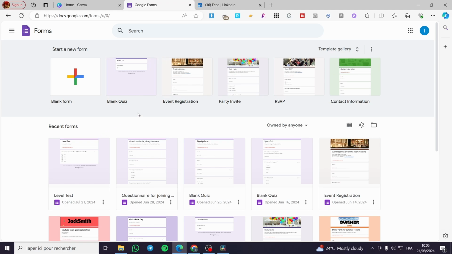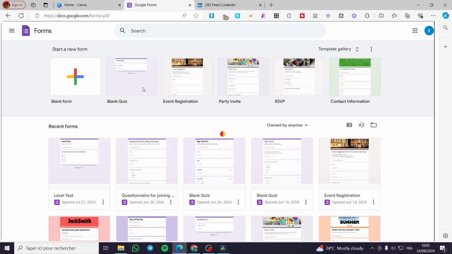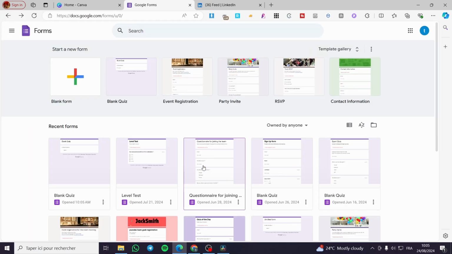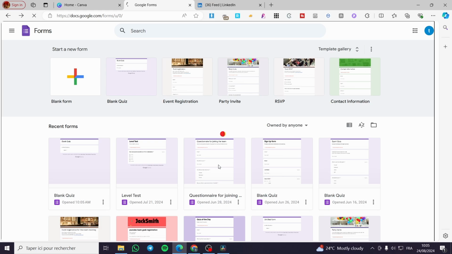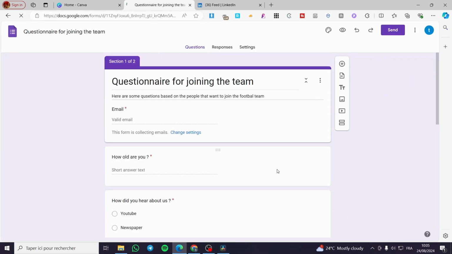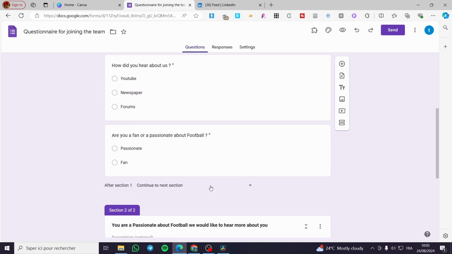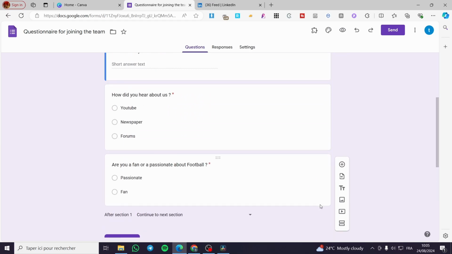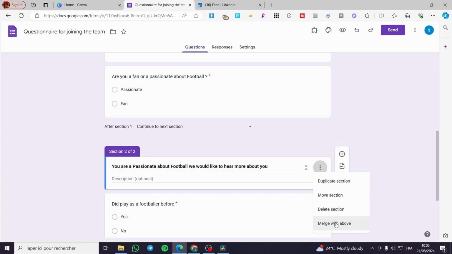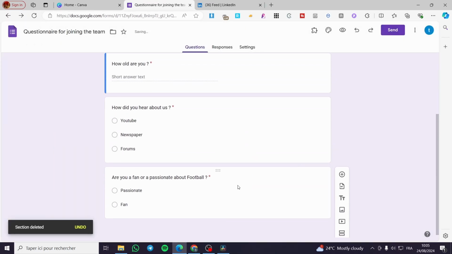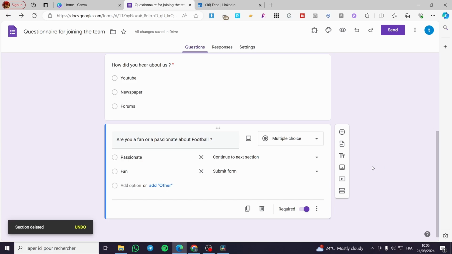Then you're going to set up, for example, a blank quiz, or we are going to set up a predefined or preset quiz that I have created before. So we are going to set up a questionnaire, as you can read. Now I'm going to click on this questionnaire. Here we have a little questionnaire. Then we have some sections. Now I'm going to delete this section, click OK, and now we have some choices.